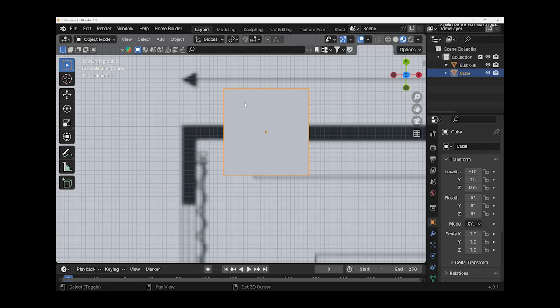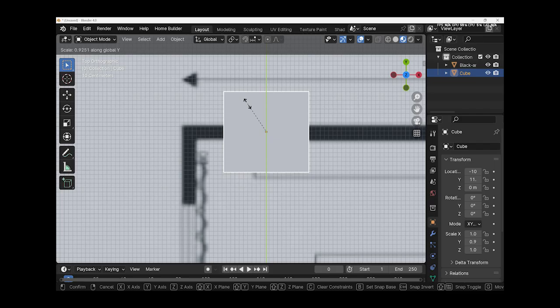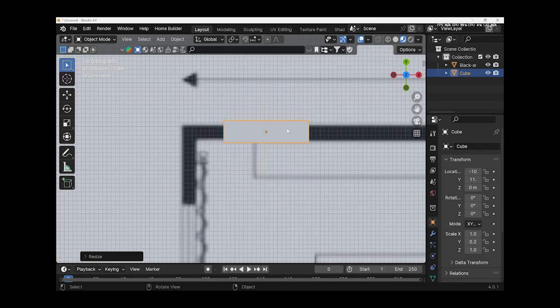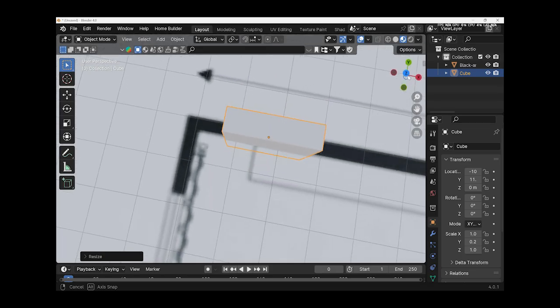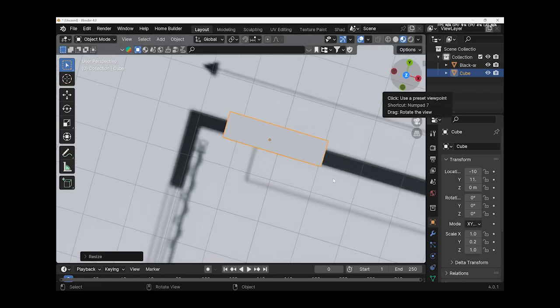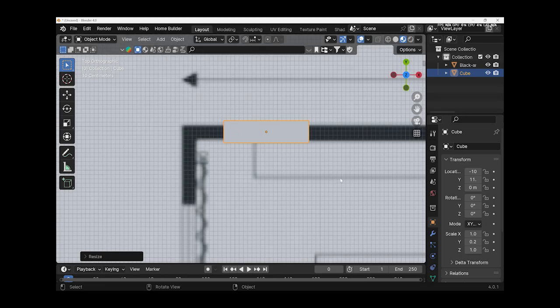I'm going to scale this on the y-axis. So scale this down until I get around about there. And yes, I'm aware that it's halfway down. I don't mind. Worst case scenario, I'll scale it up, or I'll move it up. Right now, I don't care about how giant the walls are.